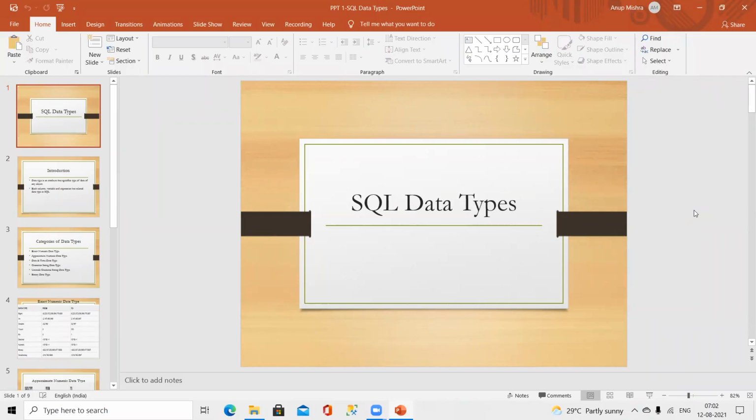Once we complete the SQL data types, we'll actually start the actual SQL classes, because right now we are just building up the base for all the things that we are going to do in the future. So let's learn about the different data types.